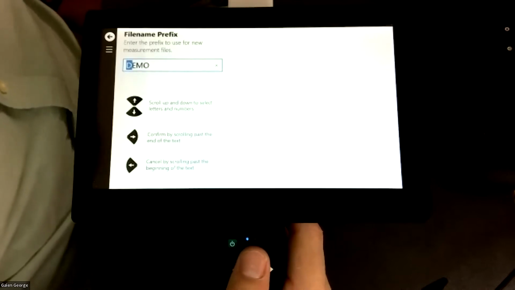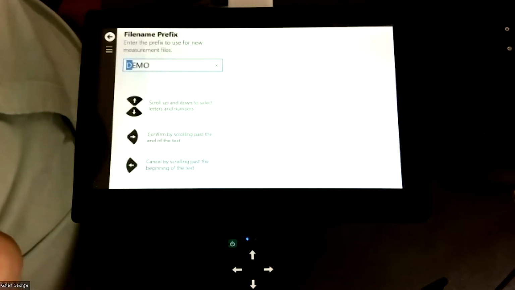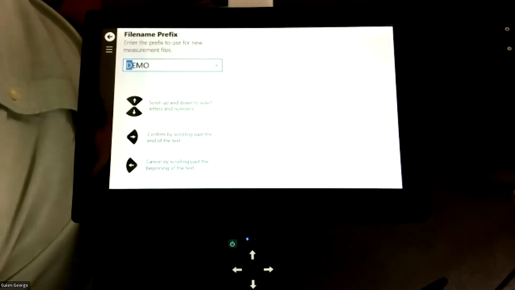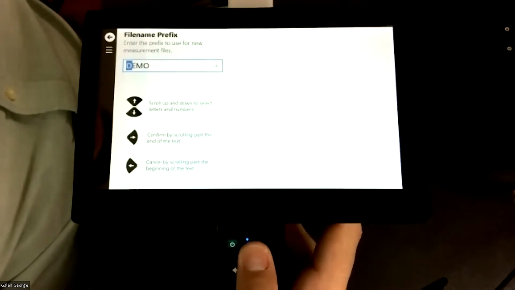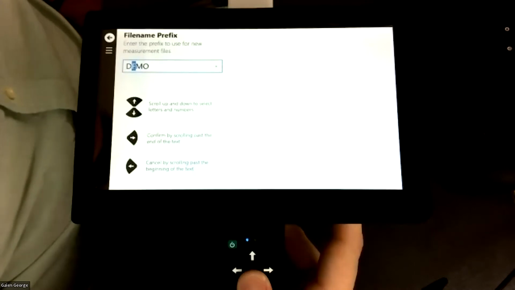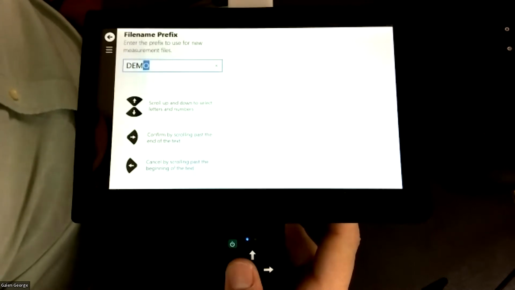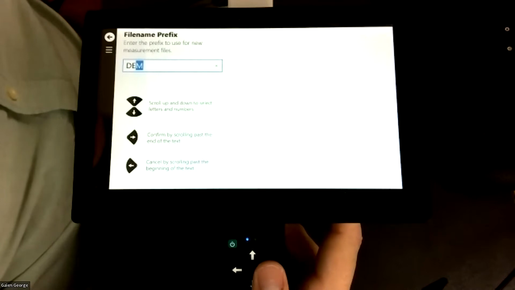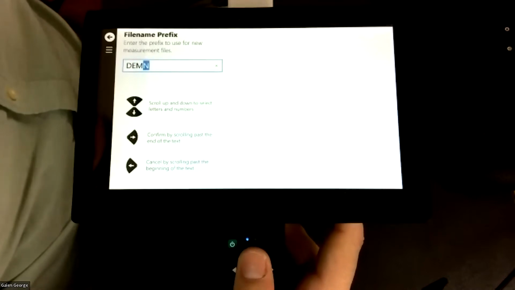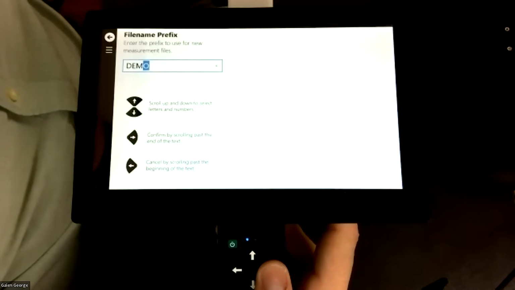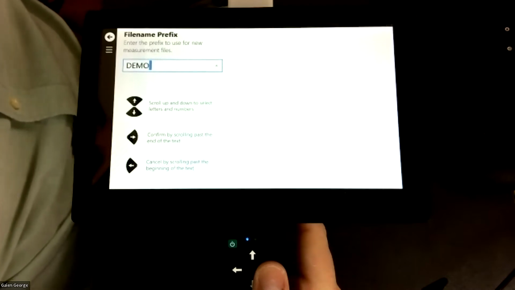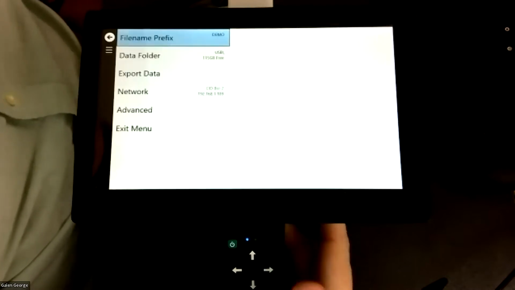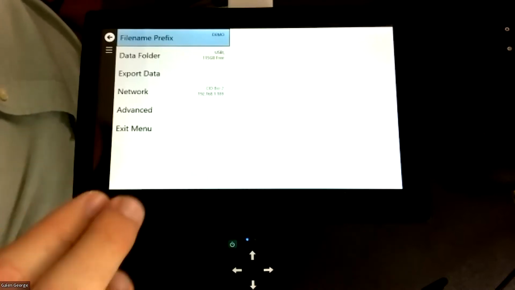If you have already established names, this prefix can contain both letters and numbers. When you enter it, you just click the up and down arrows to cycle through your letters. Click the right arrow to progress. Left arrow deletes. So if I want to add that O, I just go in there and add that in by clicking the right arrow. Click the right arrow again to go all the way to the end. And now if I want to save this, I click the right arrow one more time. And it explains all that as well down in that menu, as you saw.